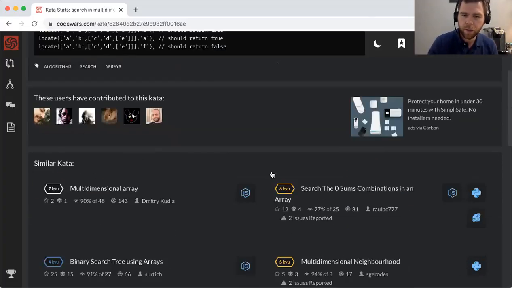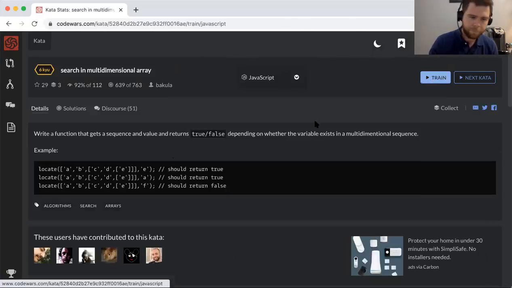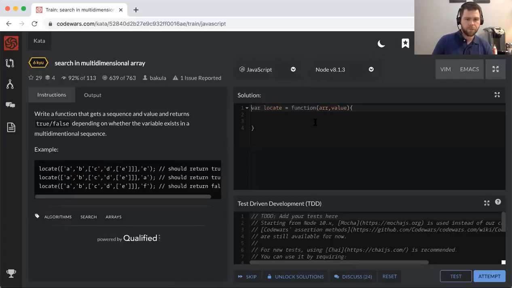Let's go ahead and take a look at it. Let's go ahead and try it. So I guess this recursive function that we're talking about, you would perform on each item. You'd basically say, if this is an item, return it. If this is an array, destructure it, and then perform this function on the destructured array.